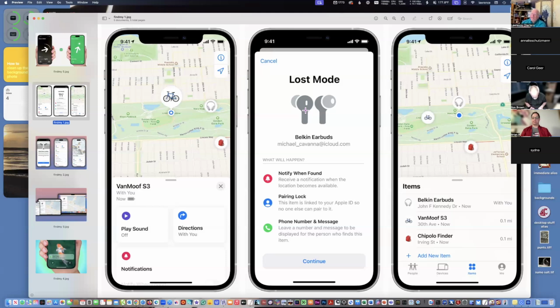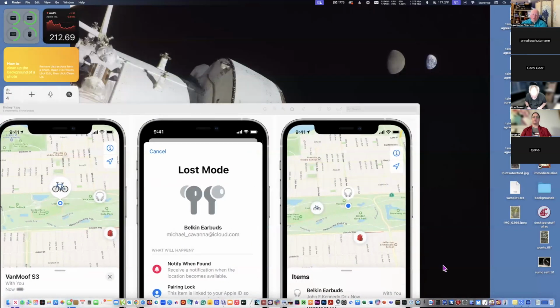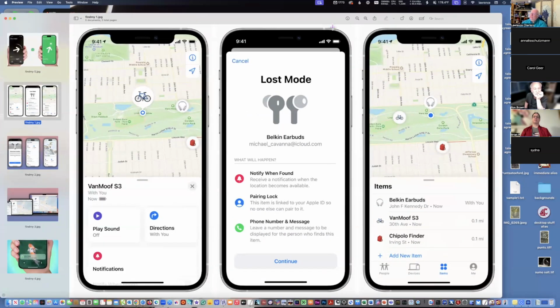Sorry, here I am again. Somebody would like to know first, what is an AirTag? Oh, what is an AirTag? That's a good question.